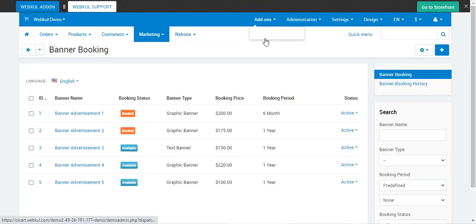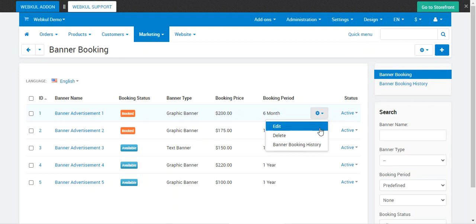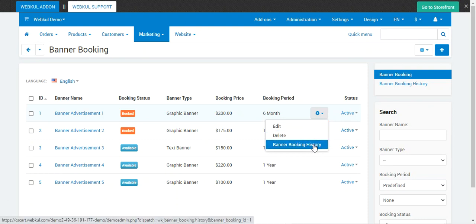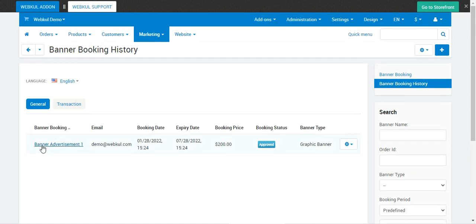Let me tap here on the leave button. So here as well, the admin can see the booking status, and you can see that for some we are having available and for some we are having booked. For example, if you want to see the booking for this particular banner, you can choose the banner booking history and tap there, and you can see that the banner advertisement 1 was purchased by demo at webkul.com. The booking date is today's date, the expiry date is after 6 months, the booking price is 200, the booking status was approved, and the banner type was graphical banner.